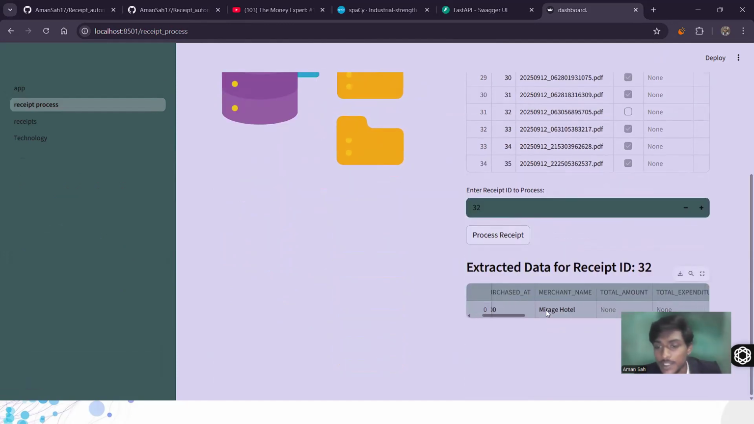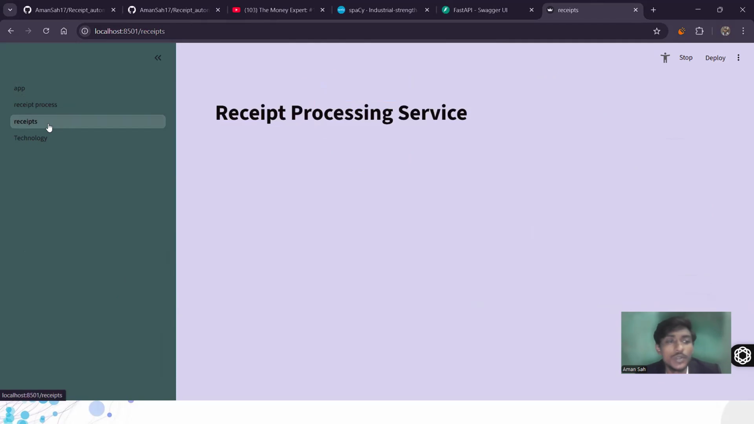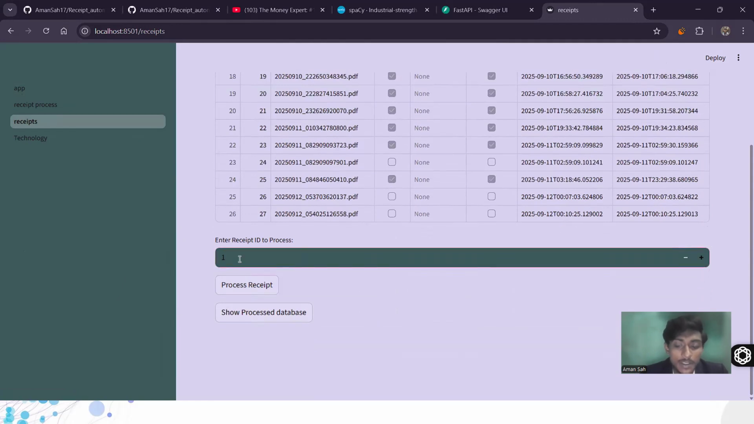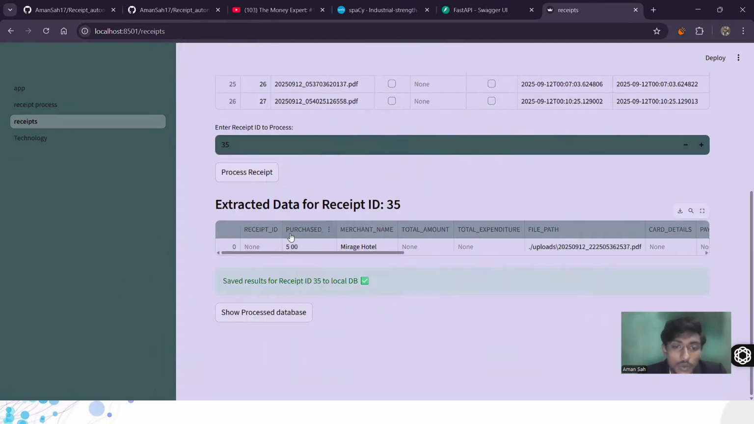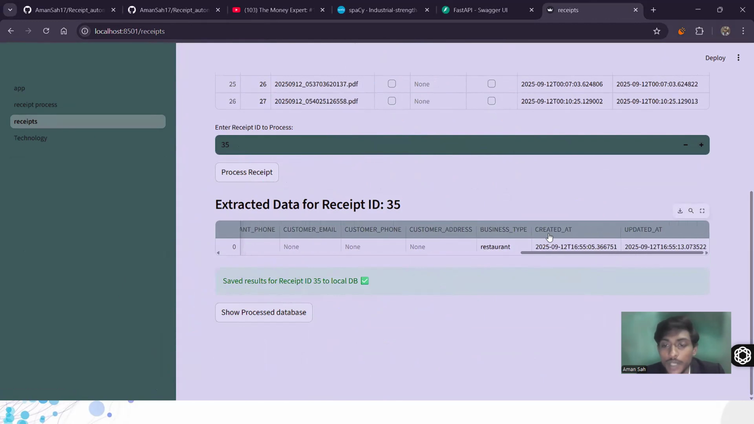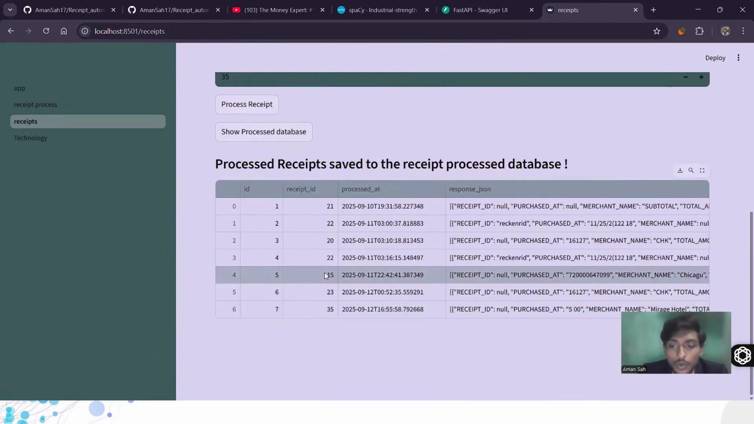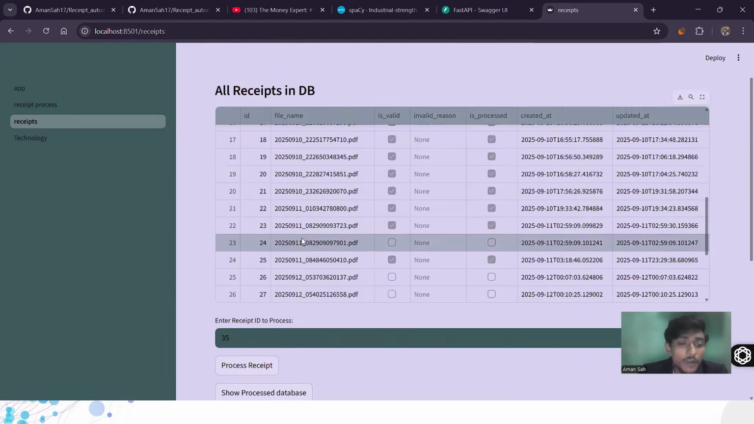Say we want to process it, and what we get is just purchased at and file path. It is not able to extract it. Let's go to the receipts page, enter ID to process. Say I want ID 35. So purchased at 5 o'clock, hotel, but it is not able to extract the details. Show process database. So it is not able to extract that much relevant information.